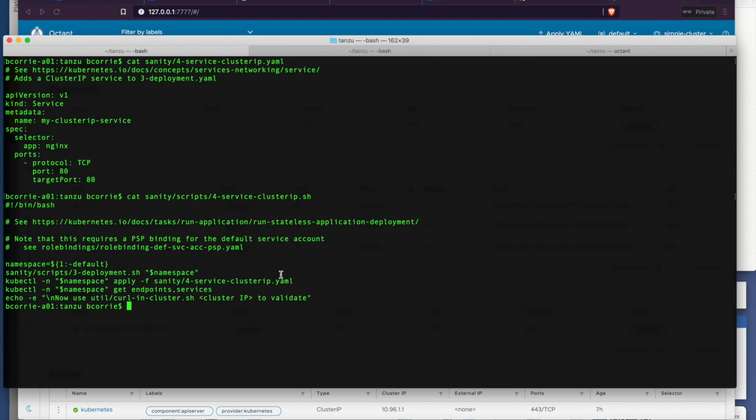Now, a ClusterIP service, if you're unfamiliar with it, is a service that exists within the context of the cluster, but can't be accessed outside of the cluster. So one pod can access a ClusterIP service that's exposed by another pod. Then we're going to just display the endpoints and services that are available. And finally, we run a utility that creates the ability for us to curl in a pod in the cluster.